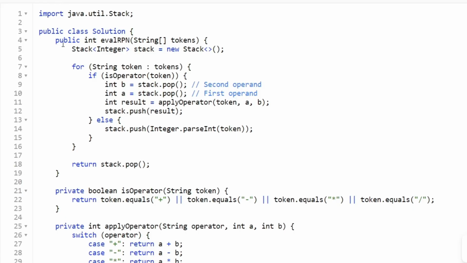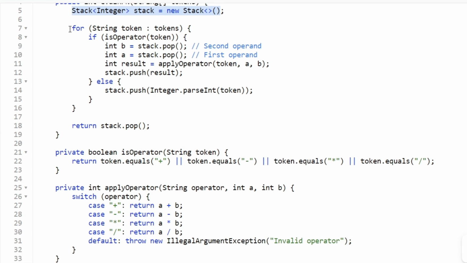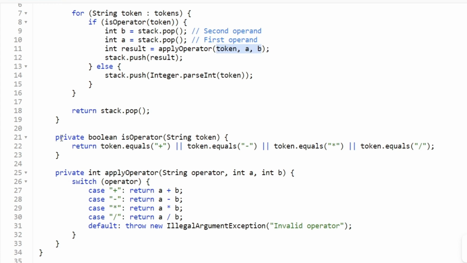So the idea is quite straightforward. First of all, we are going to be initializing our stack. Then for every single token, we are first of all going to check whether the given token is an operator or not. The moment we identify that the given token is an operator, we are going to be popping two values out. The first value we pop out is going to be our B, and the second value is going to be our A. And then we are going to be applying the operator that we have found using this method. So let's see a couple of the helper methods.